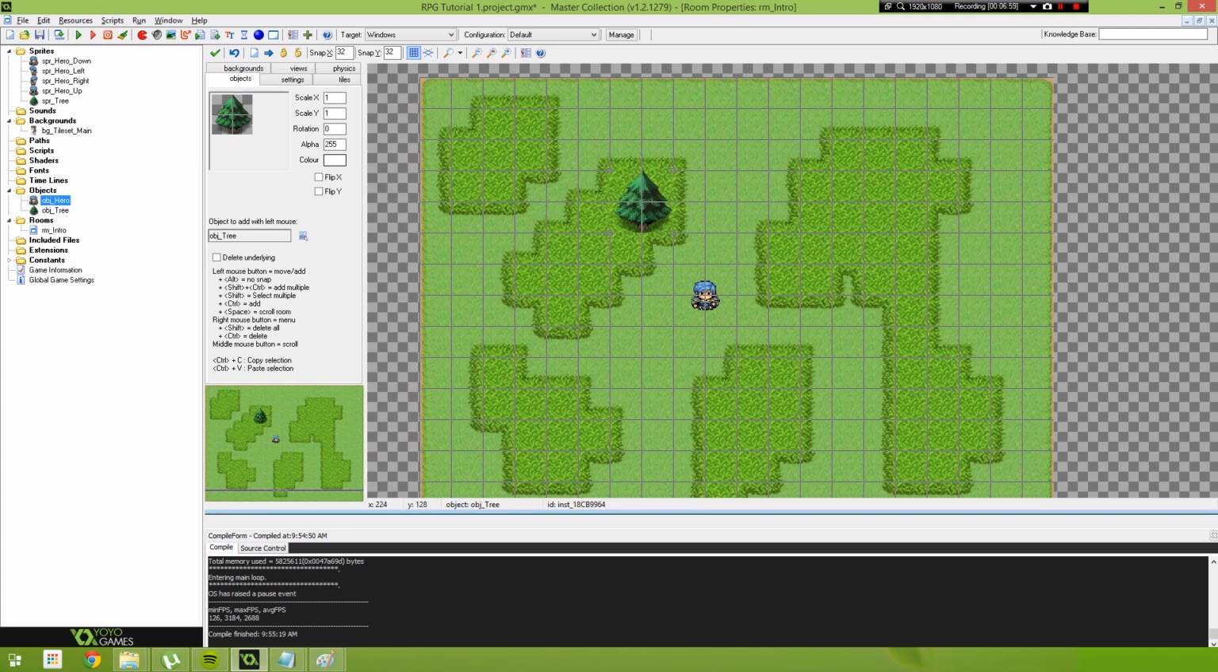So begin by placing a tree object. Now what you'll see is as we move this around, it snaps to 32 by 32. We could get around this by setting our snap X and snap Y to 16 by 16, but we would then also be snapping to a grid. If you hold down the Alt key, you're able to freely move these images around.